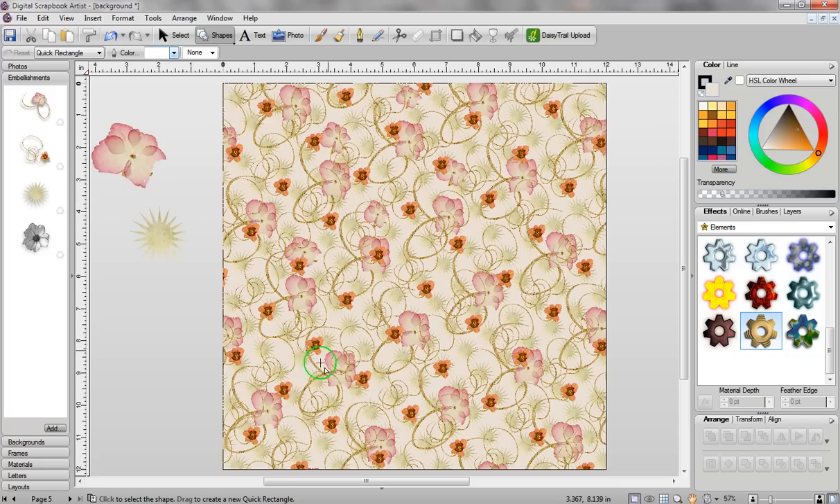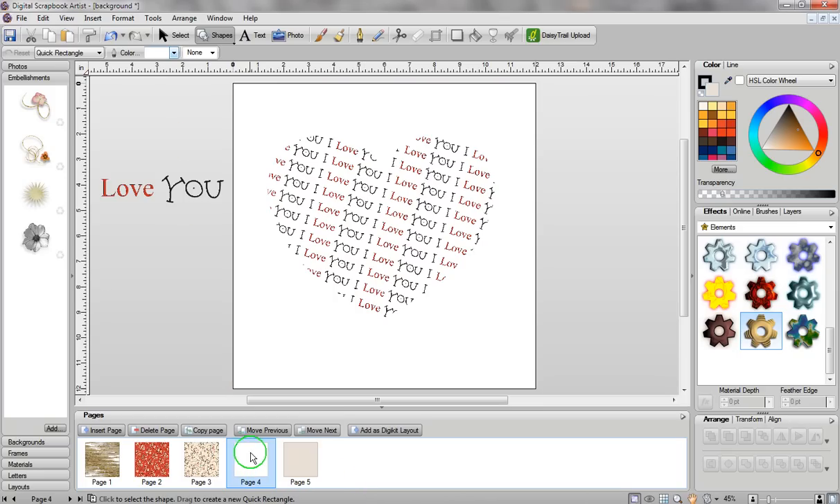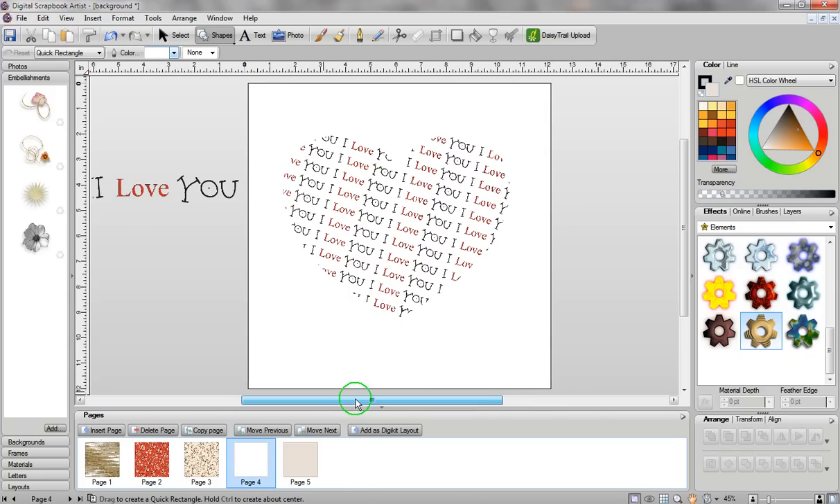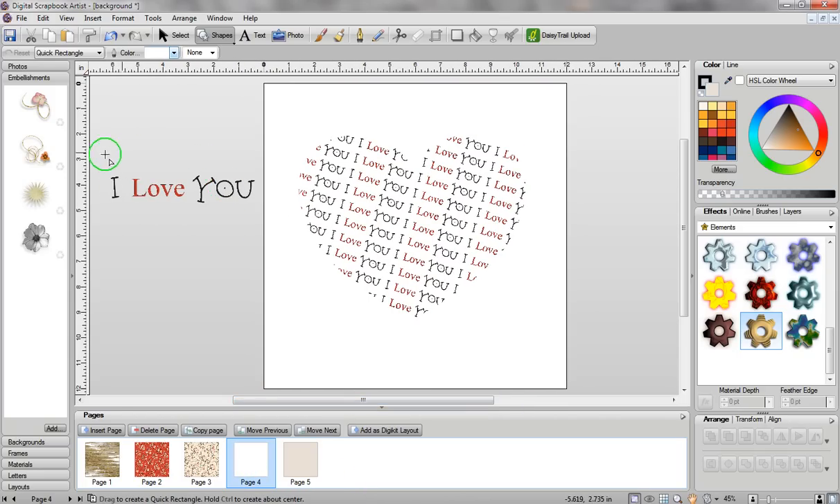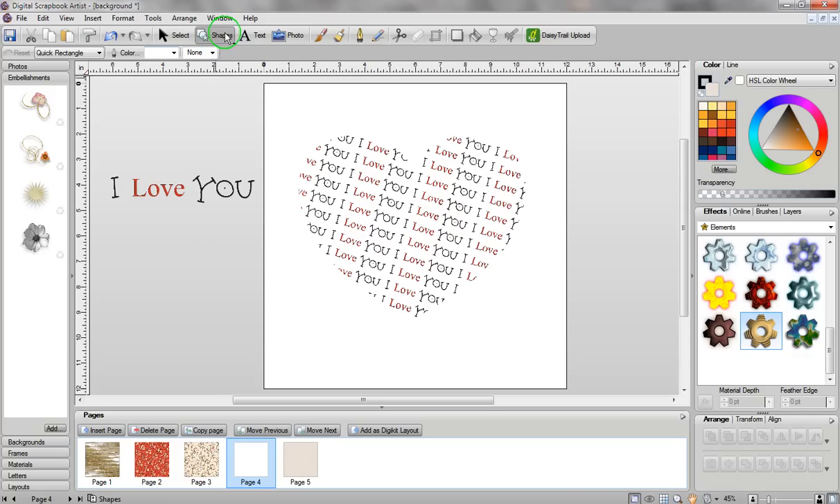I'm going to show you another quick thing. I've made a couple of interesting backgrounds, so let's just click on this. This one was created by typing out the words "I love you," turning it into a bitmap. That's done by typing it out, selecting it, going to Tools at the top of the screen, and then clicking on Convert to Bitmap. Then I went over to the Shapes, I drew a heart, after I had converted it to curves, and then I put the pattern in there. So that was very quick.